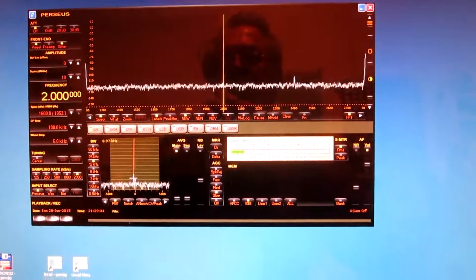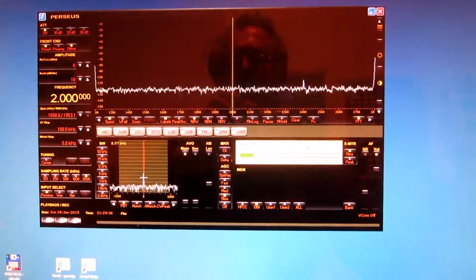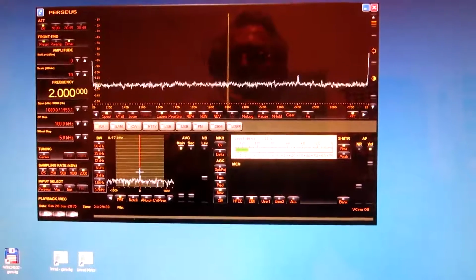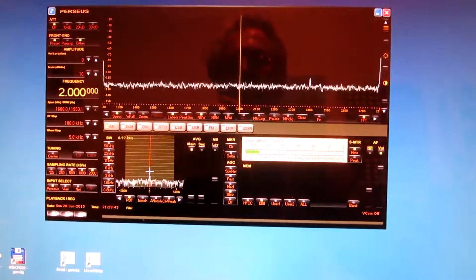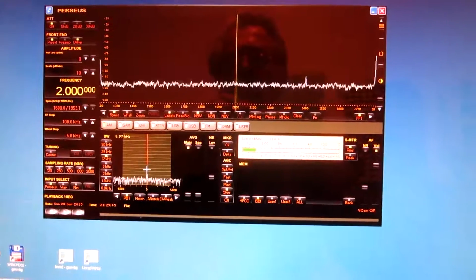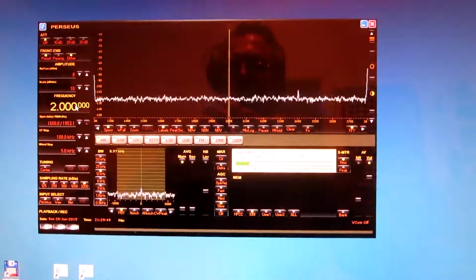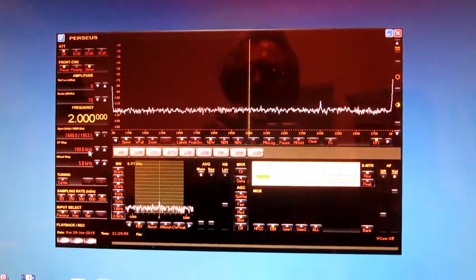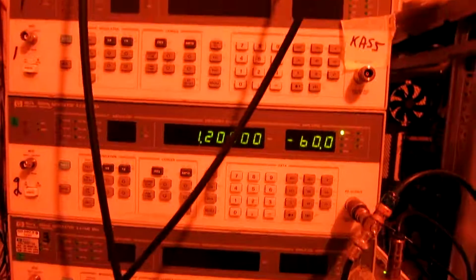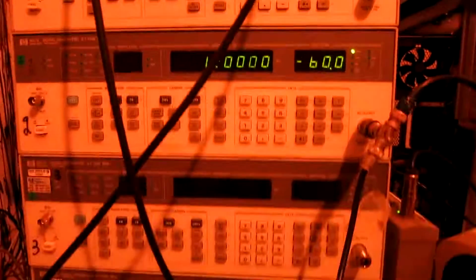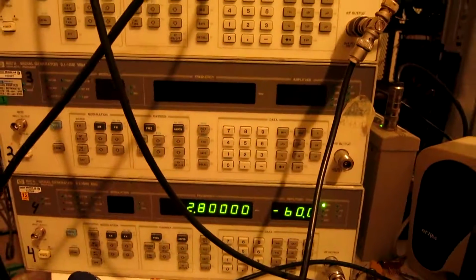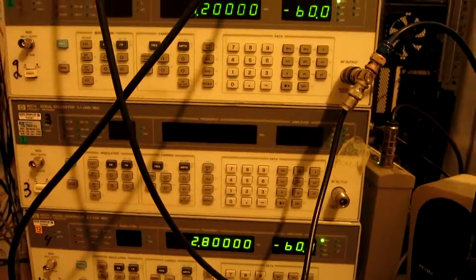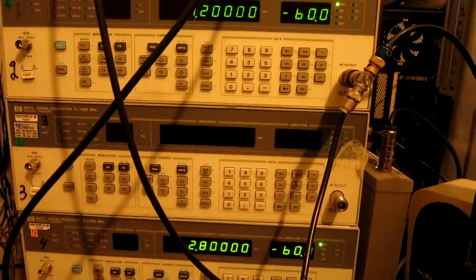And here in the baseband, you can see a center spur at 2.0 MHz because I have set the center frequency to 2.0. The signal generators here, 1.2 MHz and 2.8 MHz, they are locked to the same precision 10 MHz reference.